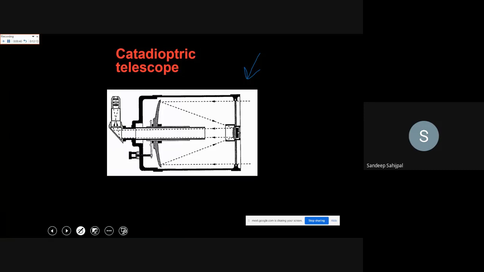This is the geometry. This is the primary mirror, the place where we have the primary mirror. This small thing is the secondary mirror. Light enters from this direction, from everywhere. The primary mirror is a concave mirror. It focuses the light on the secondary mirror. Okay, let me use some other color. So this is the ray diagram. Then the secondary mirror passes it through this tube.